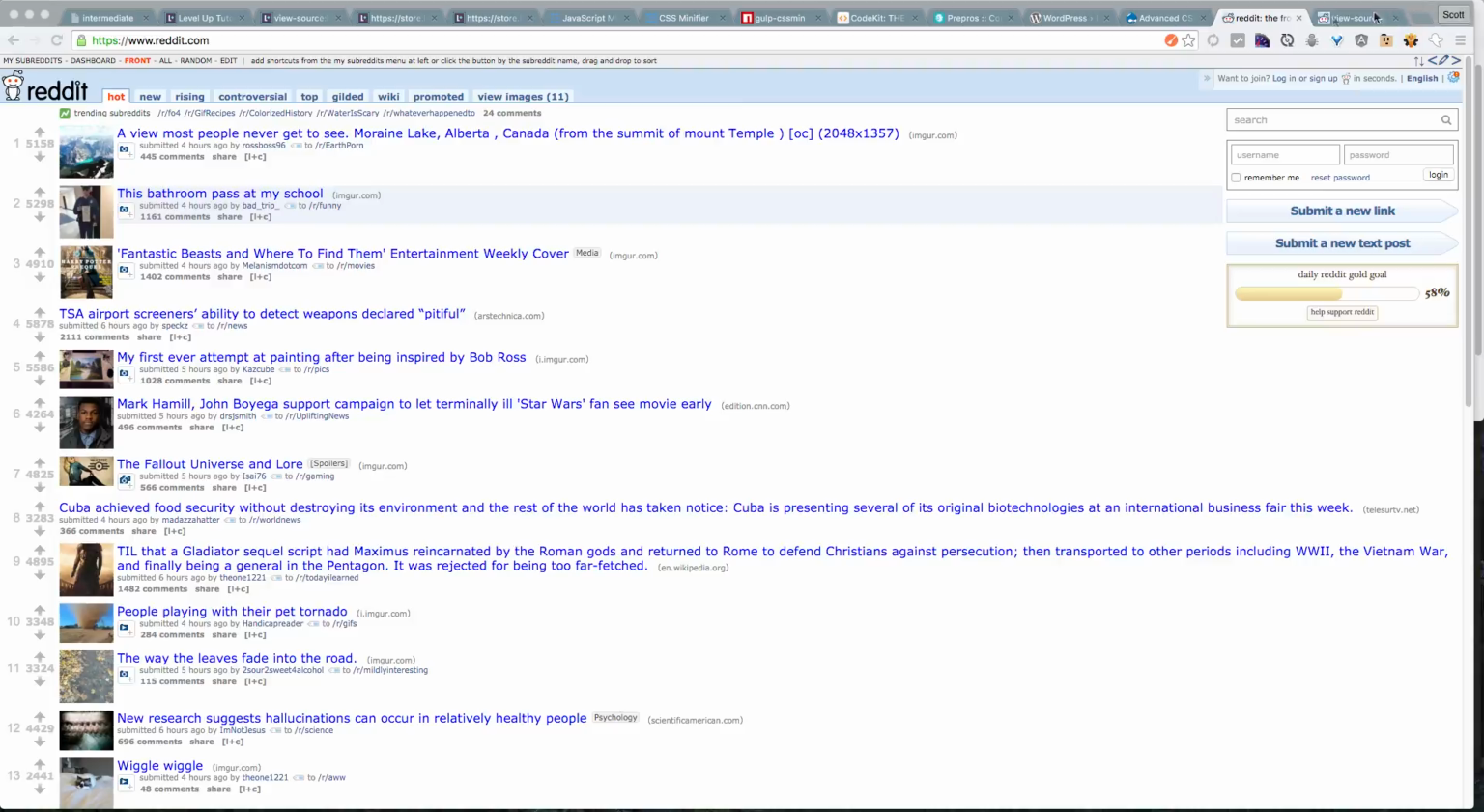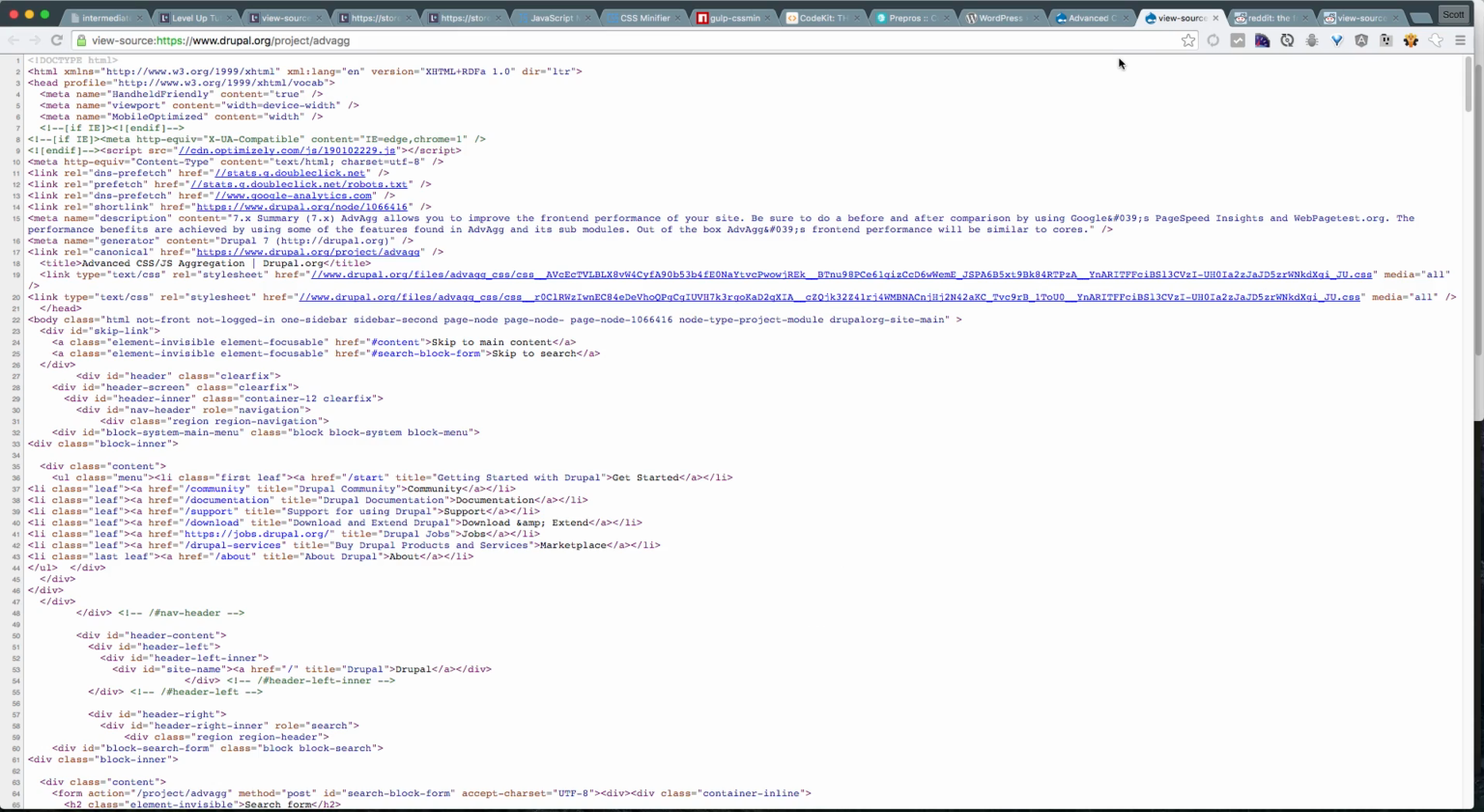Now, if you take a site like Reddit and you view the source, which by the way is an important thing to look at whenever you want to learn more about websites, take any website like Drupal.org. On a Mac, it's Command Option U, or you can just right click and inspect element, and you can look at the source of the page.